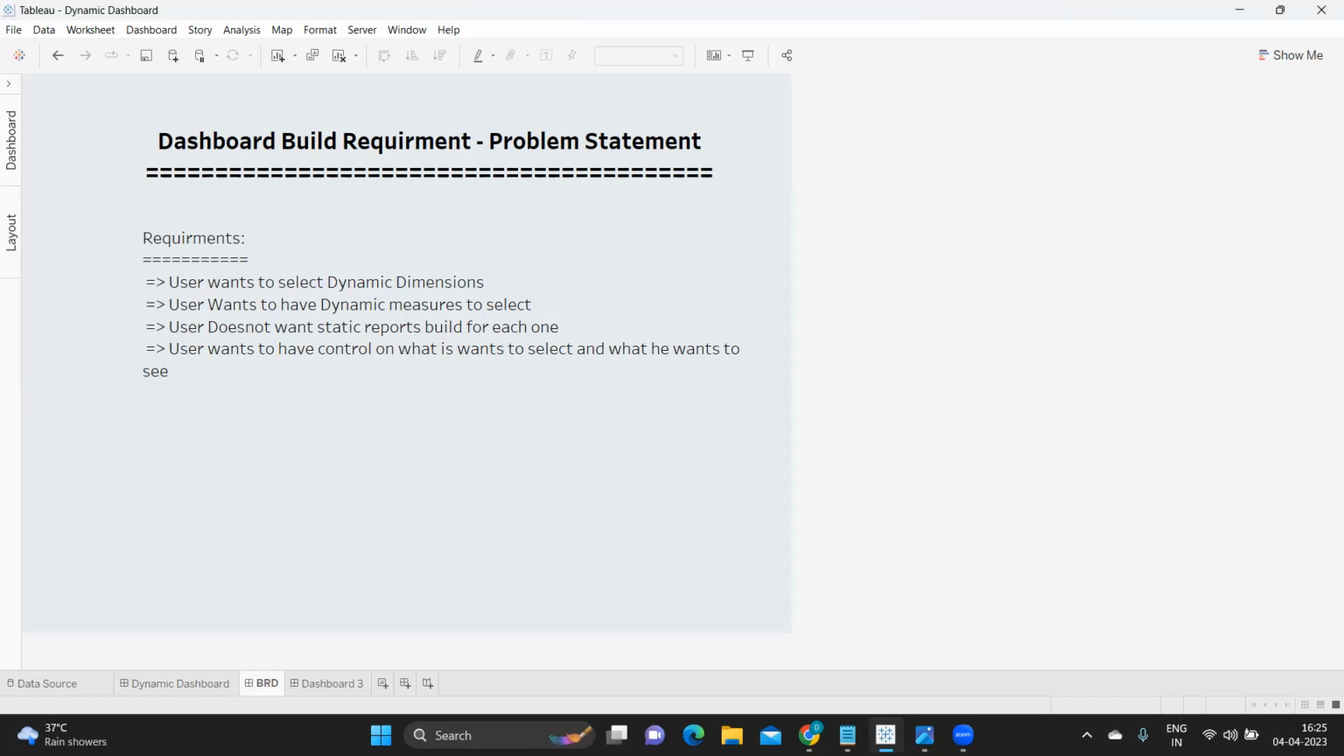Now it is very tough to understand what the client is actually expecting here. On top of this, we asked a few questions. If a client comes directly to you and says he wants this built, we have some problems here. Dynamic dimensions: what dimensions is he looking at? What measures does he need?